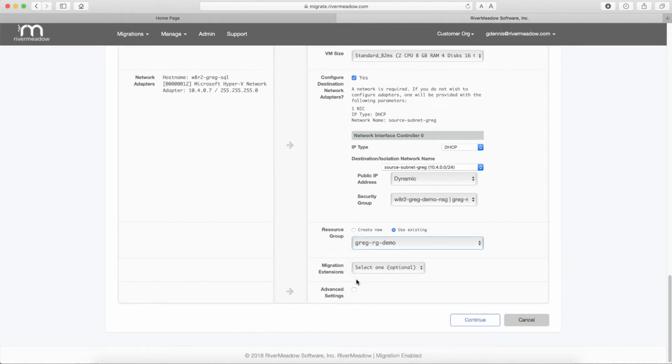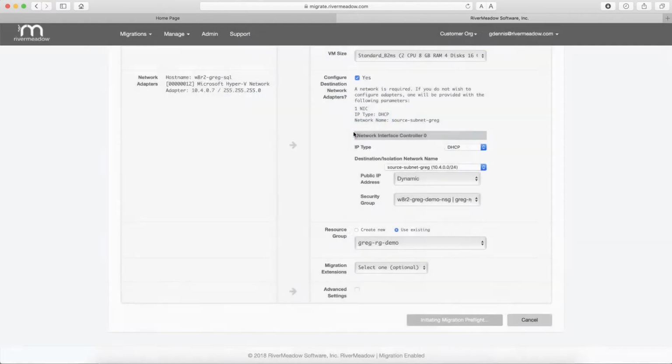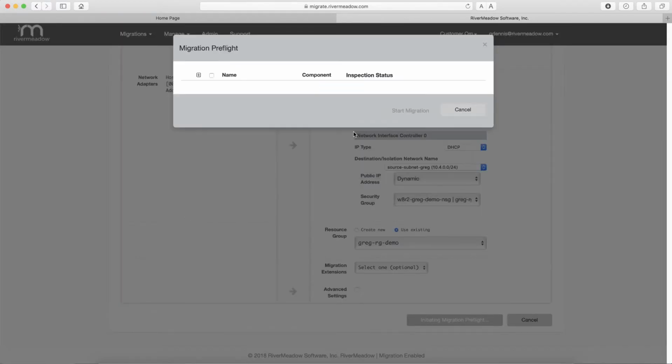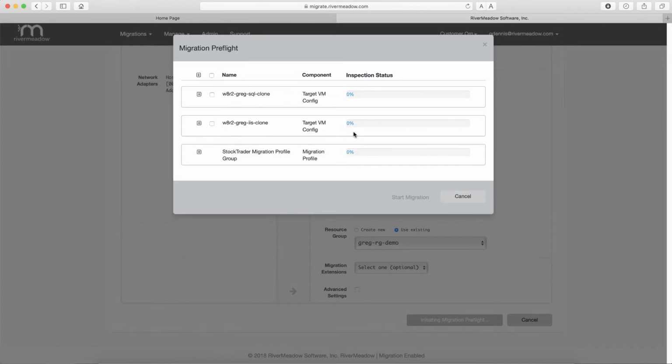We've got the option for migration extension and advanced settings for this VM. Don't need those, we'll continue and ignore that warning. And so we start some of those all-important pre-flight checks. We're going to check both virtual machines and quickly check the migration profile.